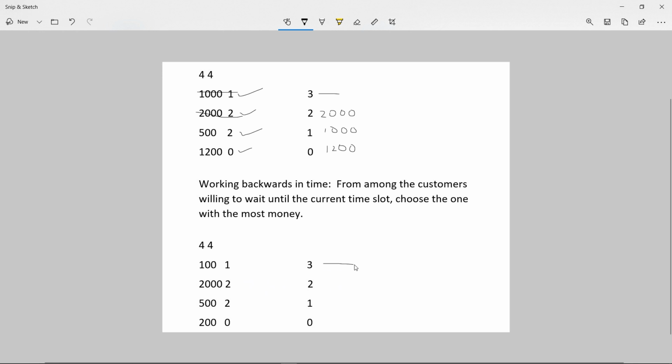Again, at 3 minutes in, no one will be willing to wait that long. At 2 minutes, there are 2 to choose from again. So we'll choose the 2,000. We cross that one off because it's used. 500 stays checked. We back up a little bit.